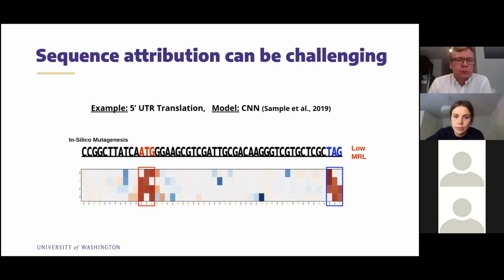And in fact, if we run in silico mutagenesis, or ISM, with the CNN model, we can very easily pinpoint these two important features, right? Because they're going to light up in the heat map. Because making a single mutation to either the start codon or the stop codon destroys this low MRL prediction. Okay, so we can easily interpret the salient features of this sequence.